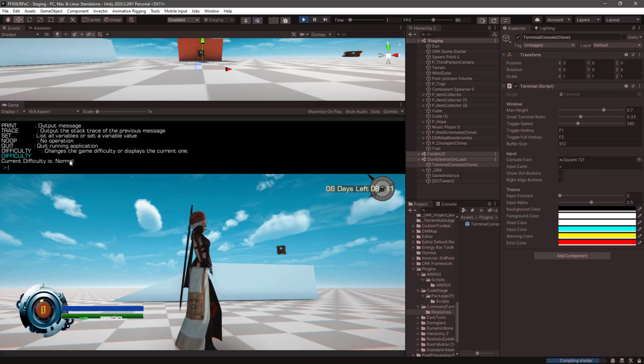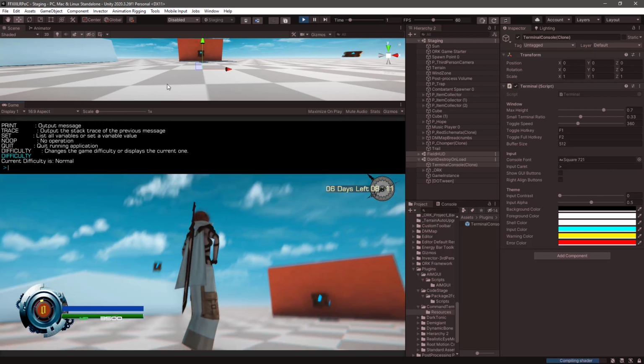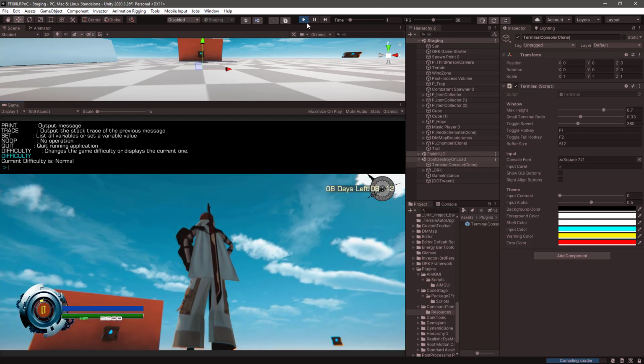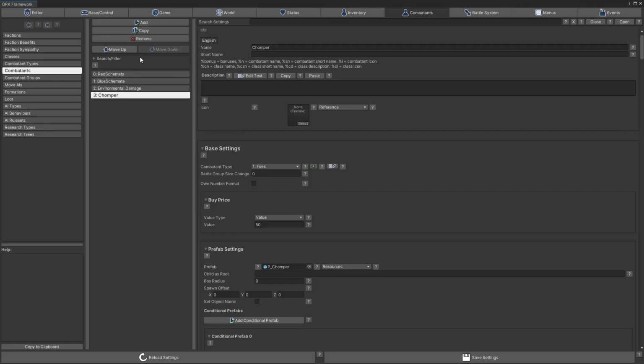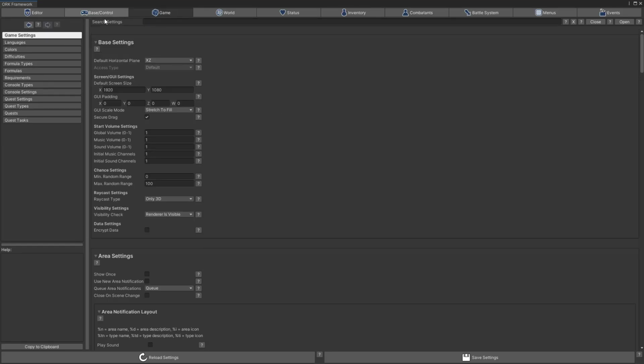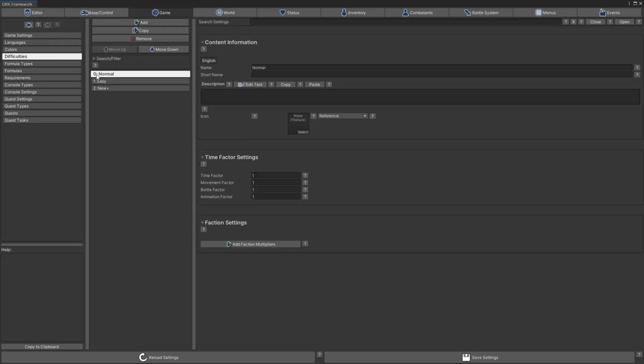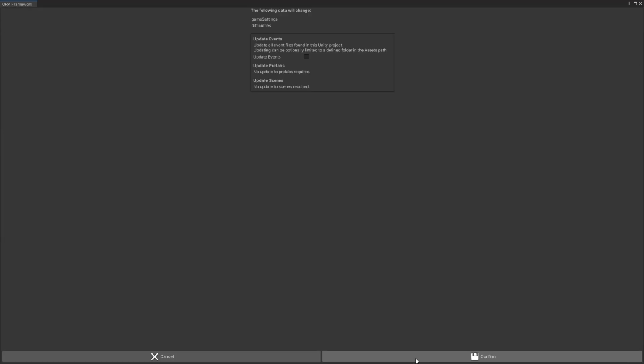So how to change it to easy? Well, we need to remember that in the framework, let me stop this, in the ORK editor, we have in the game section difficulties, so the normal is 0, easy is 1, and we have this new plus. So actually we should move the easy to the top, 0, and normal. Let's save it.